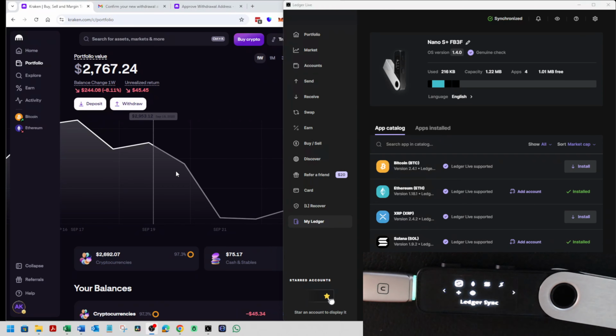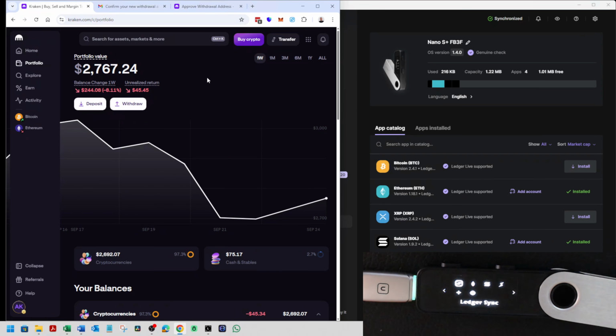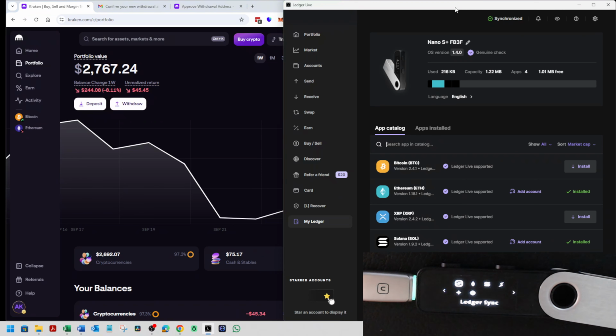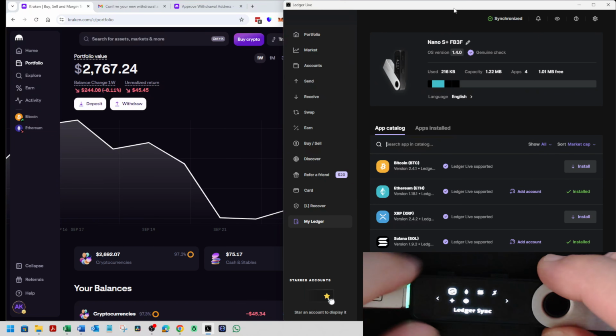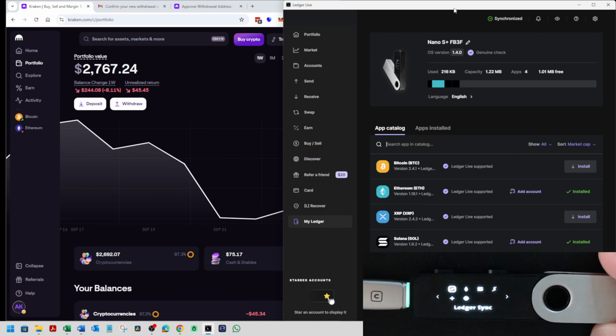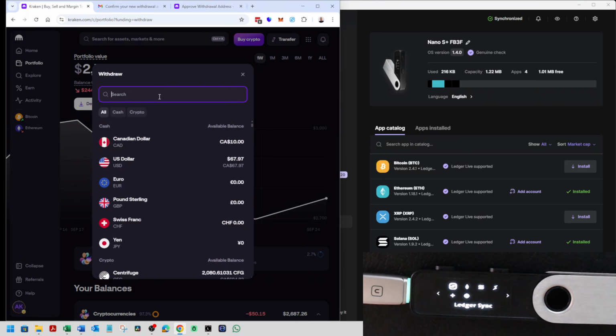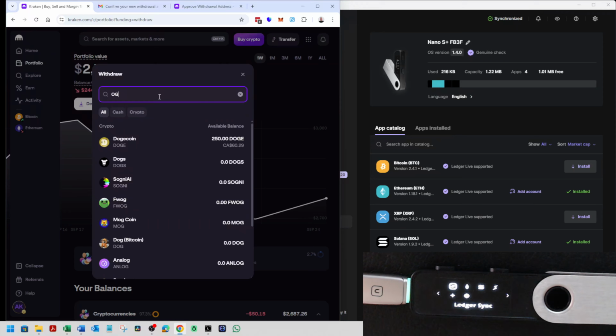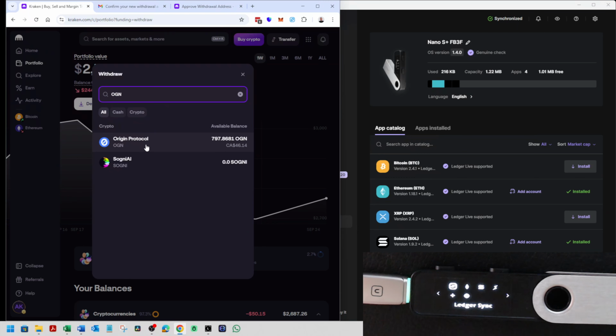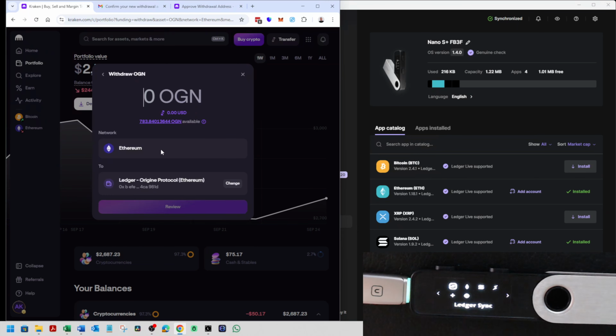Okay, so let's start. On the left side, I have Kraken open in Chrome. And on the right side, I have the Ledger Live software open. Plus, in the camera, as you can see, I have my Ledger connected and unlocked, ready to go. So we're gonna withdraw Origin protocol from Kraken and transfer it to the Ledger Live. So the symbol is OGN. So Origin protocol, if I click on it, it says Ethereum.